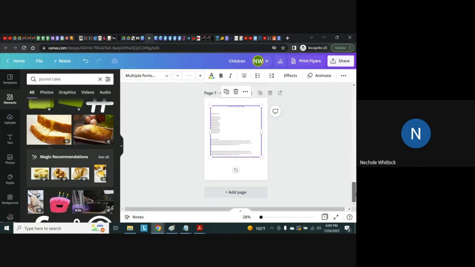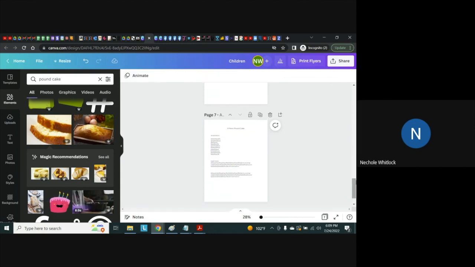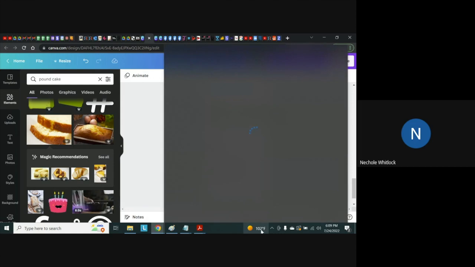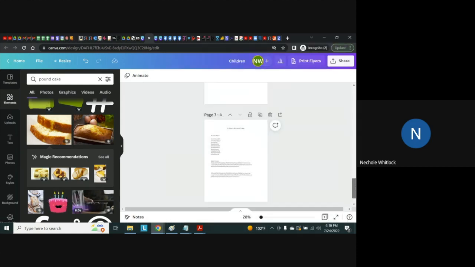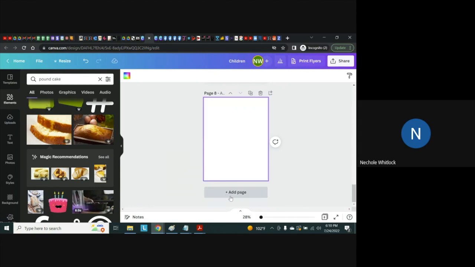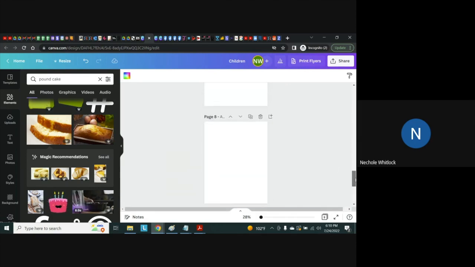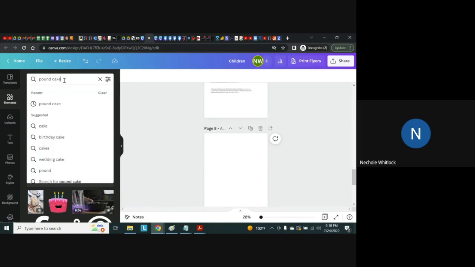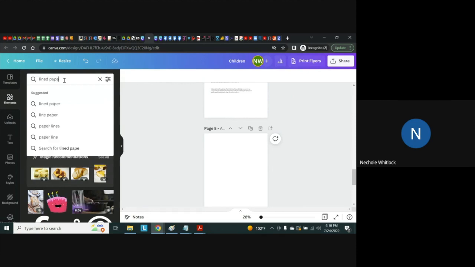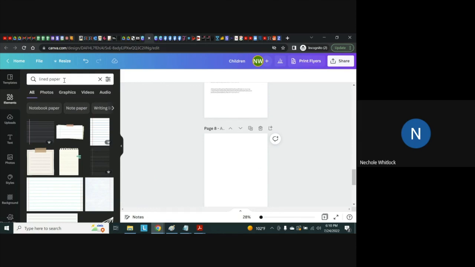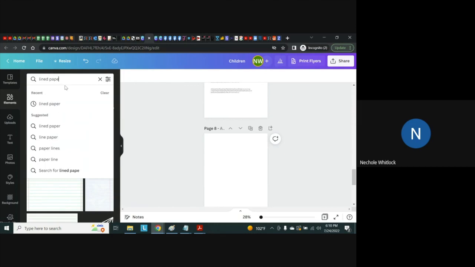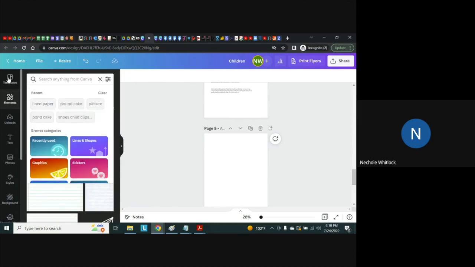Now, the next thing is, any type of additional formatting that we want to do. Sorry, just a second. If we're going to do a journal, we're going to look for lines. Okay, that's an image of lined paper. You can grab a template that is lined and use that as your starting point.